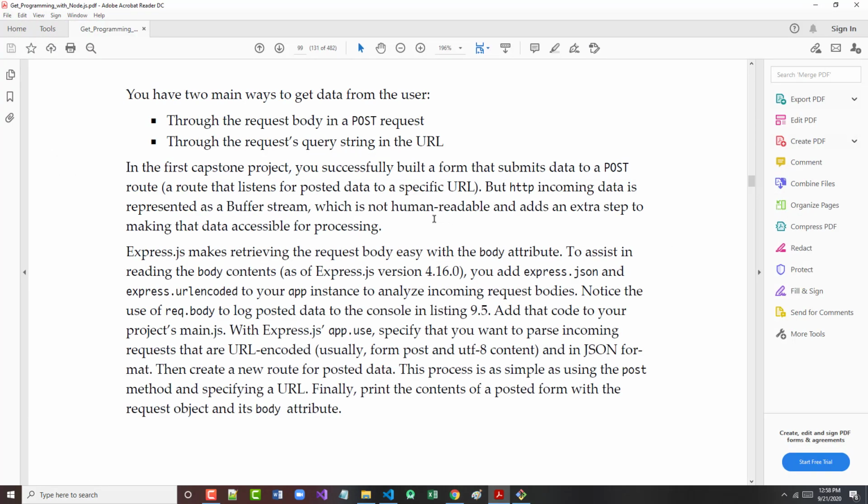And the author mentions here, in the first capstone, we successfully built a form. We didn't do much with that, but we're going to see if we can today. So bottom paragraph on the page, express.js makes it easy to retrieve the request body with the body attribute. To assist in reading this, it says you add express.json and express.urlencoded. All they're saying is, that makes the output that you get from this easier to read. So we can do this. I don't know why we couldn't. If you wanted to, we could put this in.